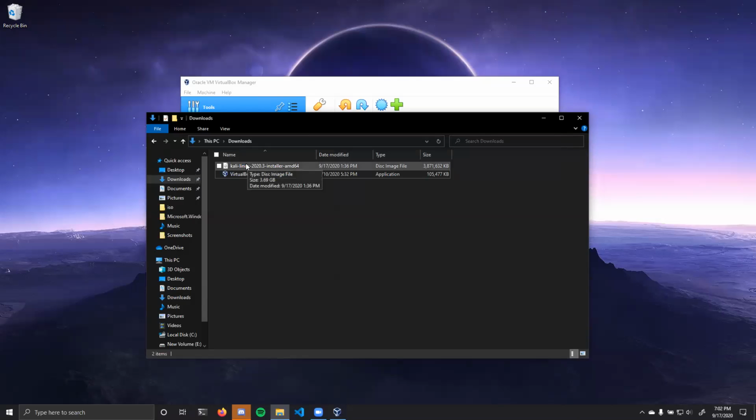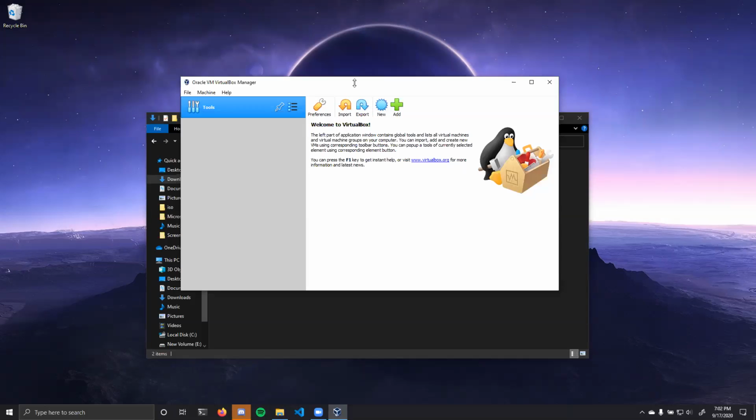Anyway, once we're at the VirtualBox manager, we have the Kali Linux ISO downloaded. It's a 4 GB file. You don't need to click on it or anything. It should just be in an accessible location. You're gonna go to New.